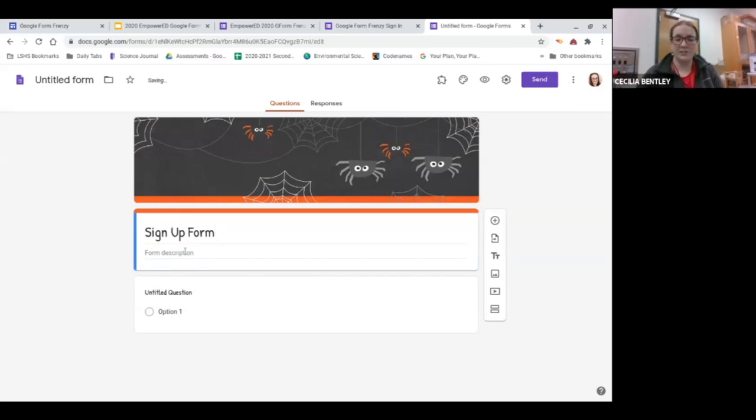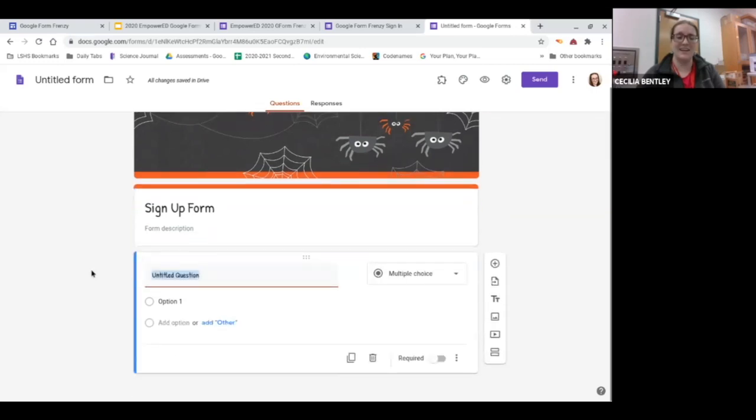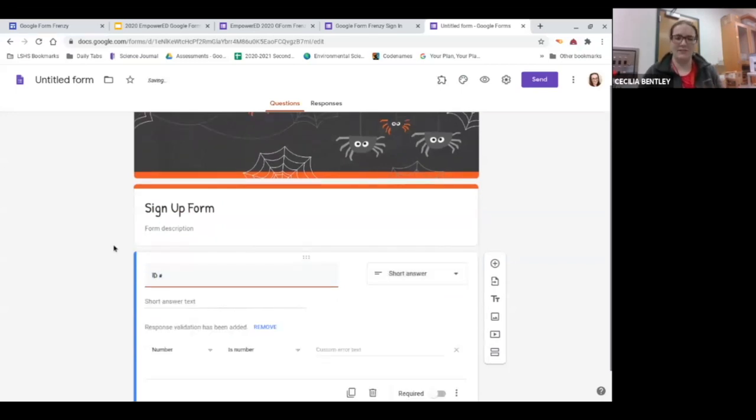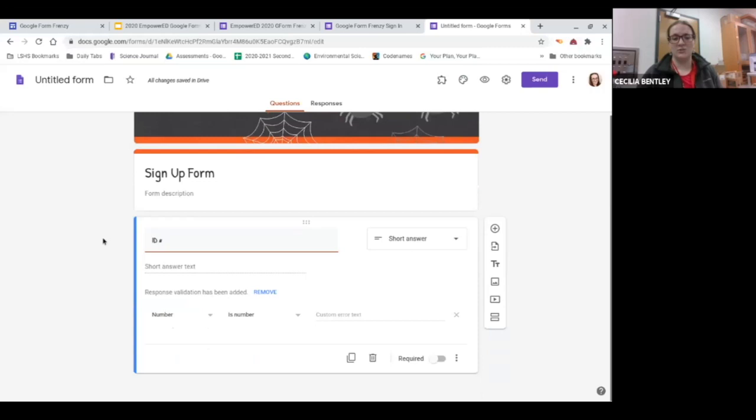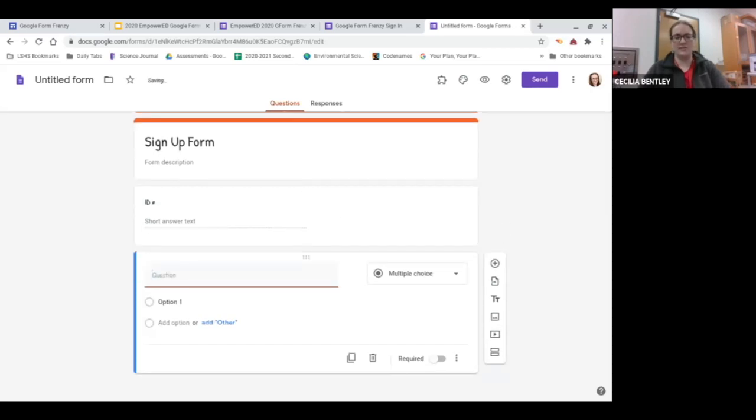If you are going to use CSV or spreadsheets to try to upload to your gradebook, one thing that's really important to have is an ID number question. And that's something you probably don't always think about having. And notice as soon as I put ID number, it says response validation has been added. This requires that whatever is typed in is a number. You can do the same thing if you add a question that's email address.